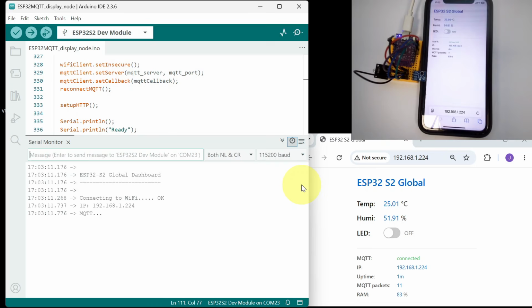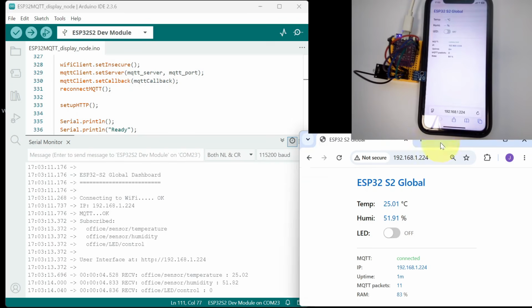I uploaded the code to a second ESP32 and you see here the sensor node running. I have my computer and the phone connected to the same Wi-Fi as the display node. Here you see the IP address in the browser and I type the same address in my phone. We can read the sensor data and we can control the LED with the switch. Now we can read out and control the sensor node remotely. And we have a nice user interface.